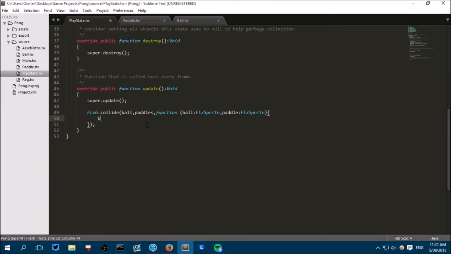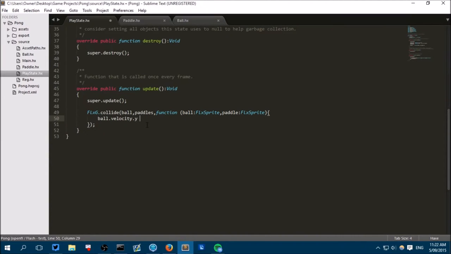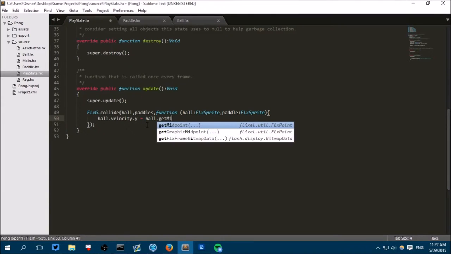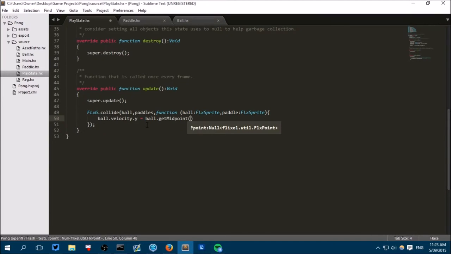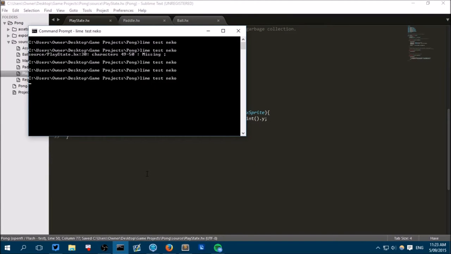So we can just say here ball.velocity, so of course that's the speed, dot y, so the up down speed, equals ball.getMidpoint, so get the middle of the ball's position, and then get the y of that. And then subtract from it the paddle's getMidpoint y. Now I might have got this around the wrong way, but it should bounce up when we hit it with the top of the paddle.